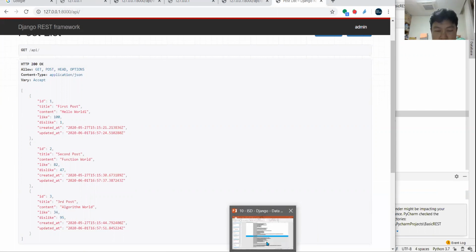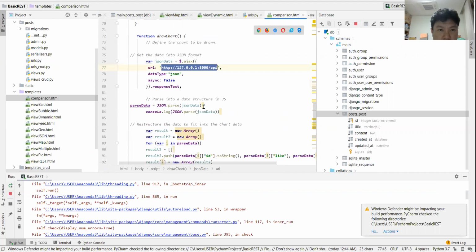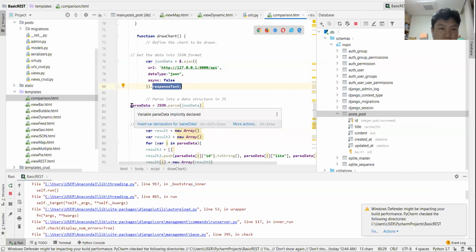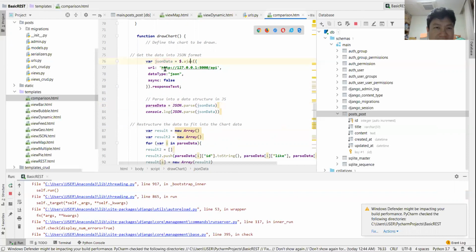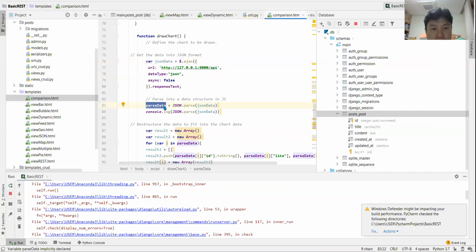And using this data, you want to consider this as a JSON, and then make it a response text. And when you have this data, you want to parse it. So this is the JSON data. You are using Ajax to extract the data, so you want to get the API, and then the data type, and the asynchronous equals false. The JSON data, you want to parse it into the parse data.